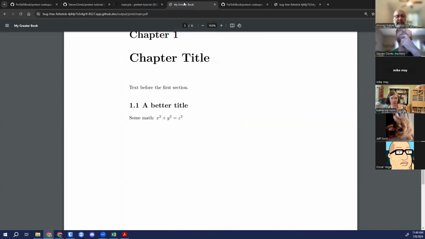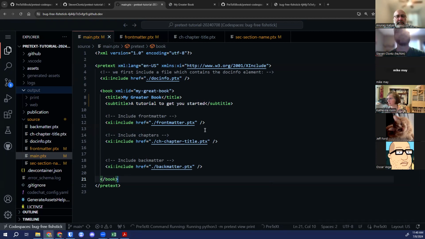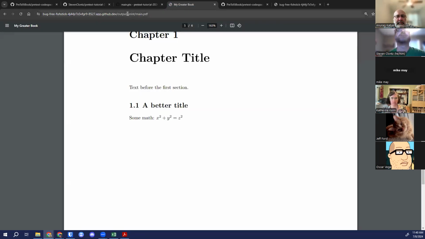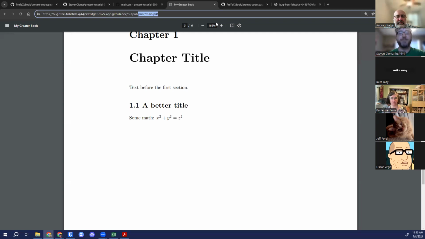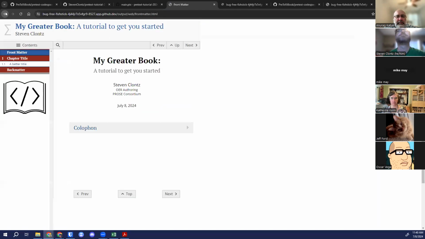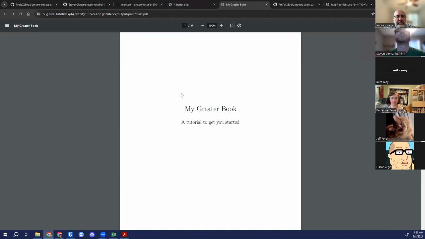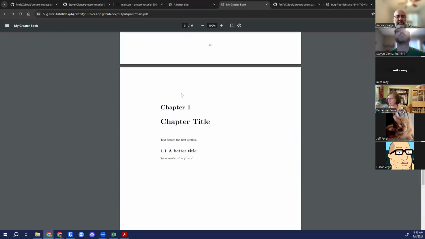Yeah, using the view command starts a new server, so it's a different port. Okay, anyway. If I want to see what it looks like in web, I can just, in fact, I can just be cheating and change print to web here. Okay. We'll see them side by side. Here's my section. Here's the same section in PDF format.